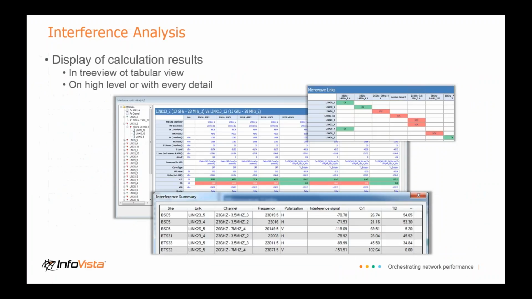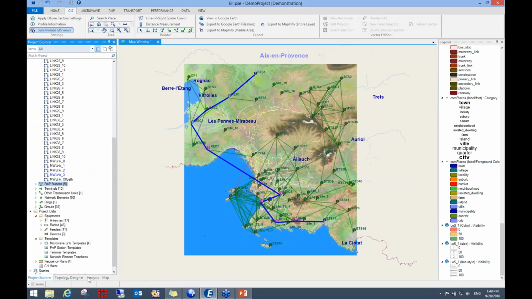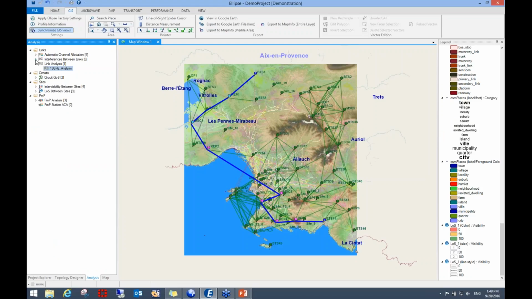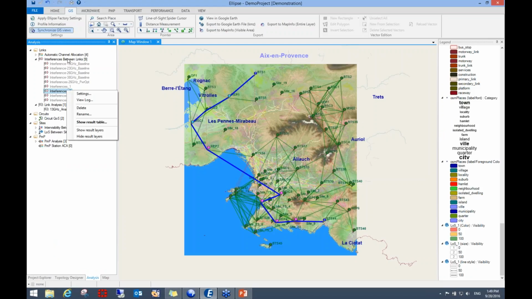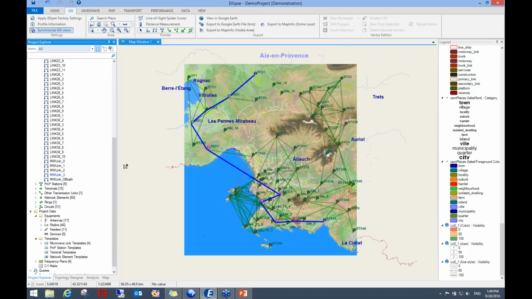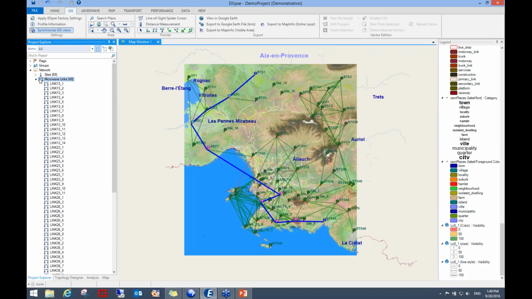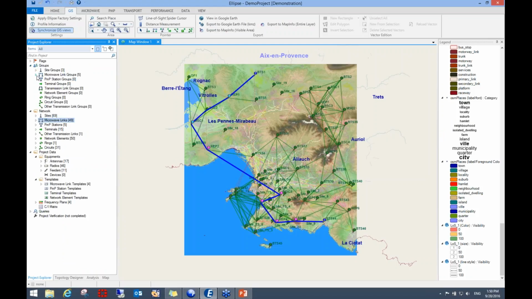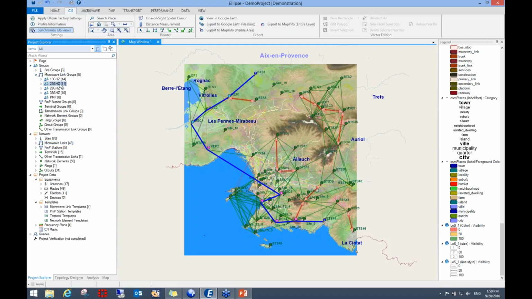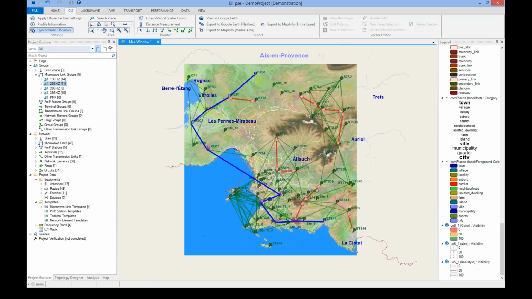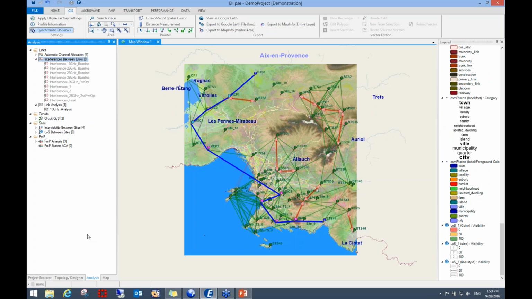Okay. Interference analysis. So part of the options that we show here are the interference analyses. They can be run for any group of sectors. So let's say if you want to create a quick interference analysis, you just select your microwave links and say, okay, I want to use, by the way, there are groups that you can use for that. So say my 26 gigahertz, I select those and I go to analysis and then right click.